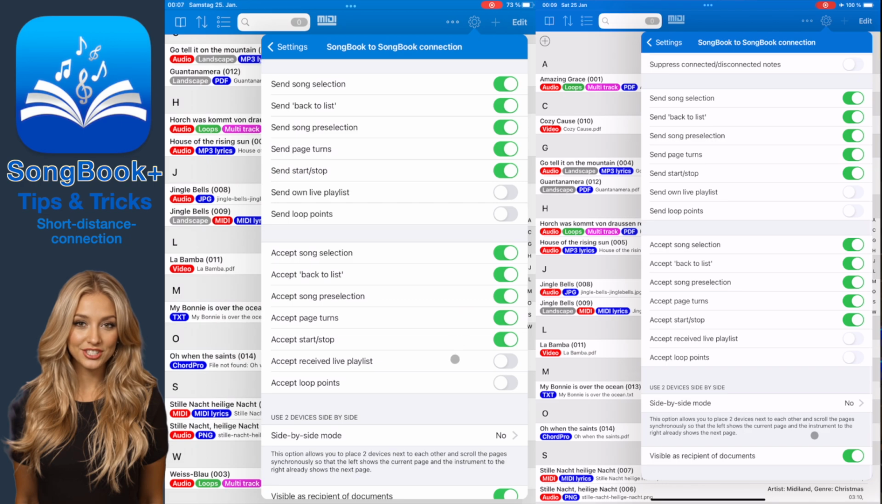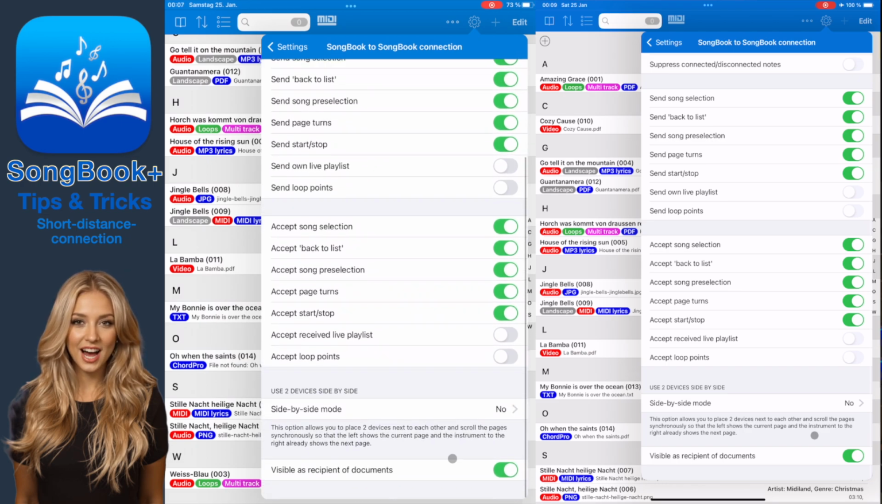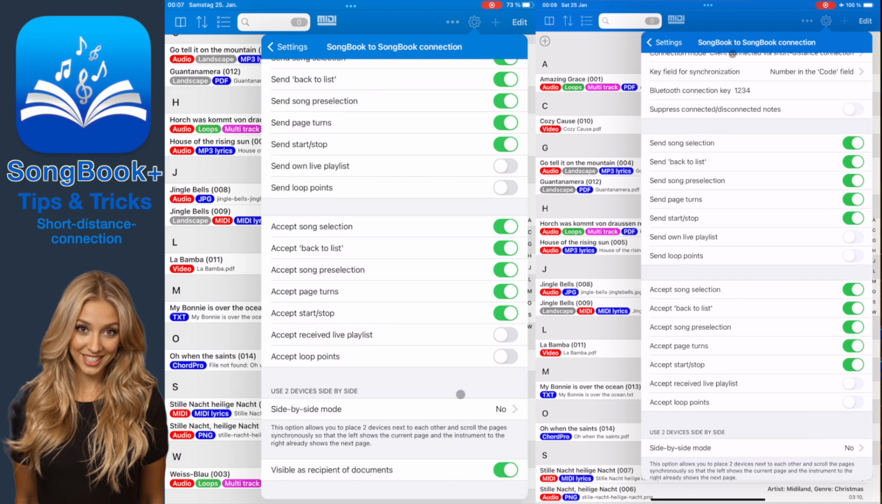So not all songbooks should be chiefs. In practice, however, I have already been able to use up to 6 songbooks with these identical settings. In this case, however, only PDF files were displayed and no MIDI or audio files were used. I will cover the lower 2 sections separately in another video.